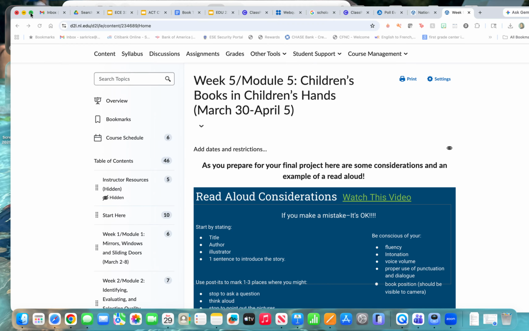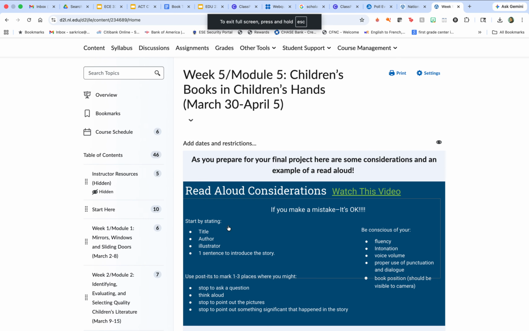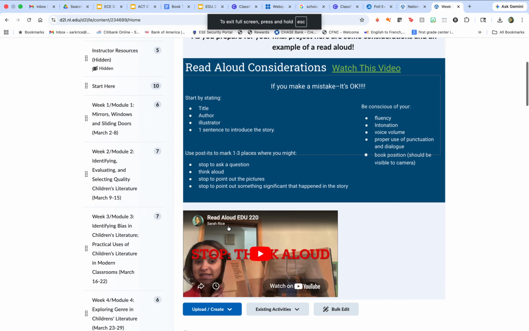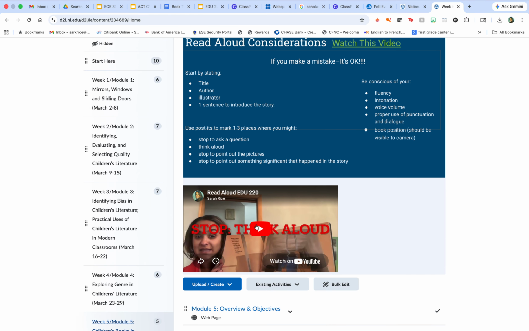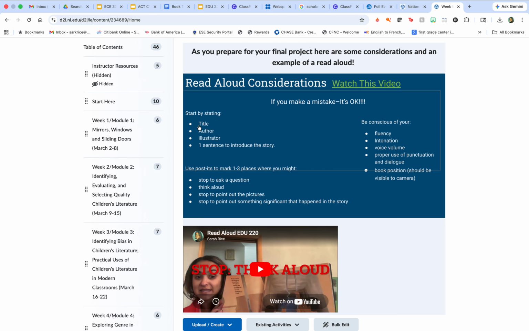I want to take some time to quickly go over the final project for EDU 220. So I have here in the instructions some considerations for your read aloud, and I have a sample read aloud that I did here. So just some basic considerations when you're reading.